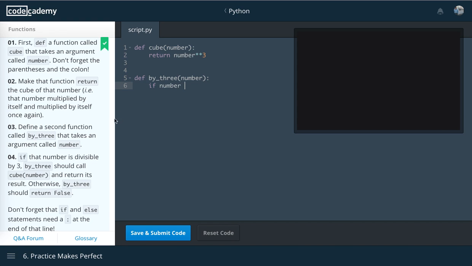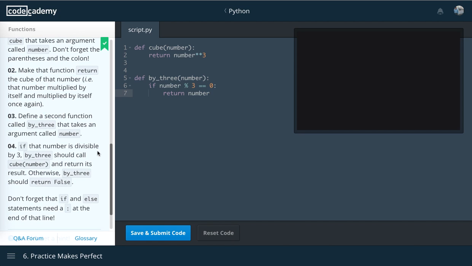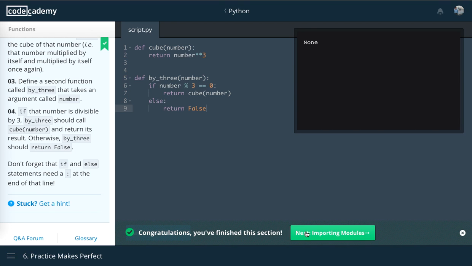If the number is divisible by 3, then what we want to do is return the cube of number. It should call cube on the number if that number is divisible by 3. So if that number is divisible by 3, return cube of number. And we'll say else, return False, and then let's run our code, make sure it works. Looks like it did.